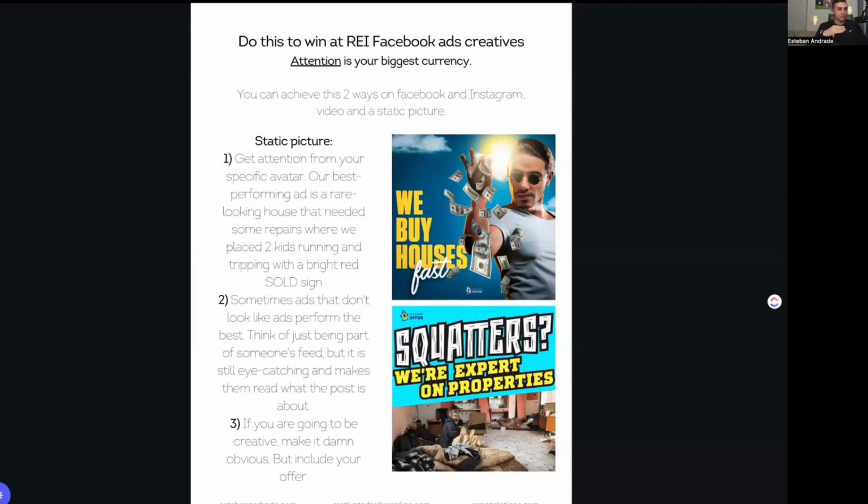Also the offer, which we're going to go over real quick. These people will need a great offer in order to go through the ad campaigns, in order to go through a funnel. If you're not giving them a great offer, it's going to be very hard because you're going to be just like anyone else. So we want to capture their attention first with a static picture and call out your specific avatar.